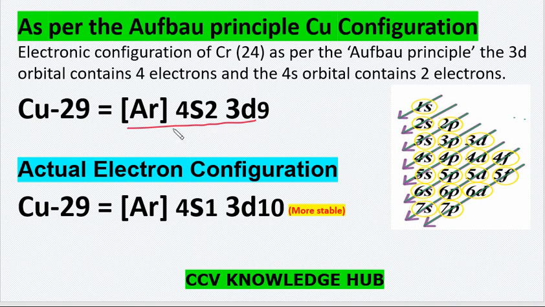So if you see, one 4s electron will enter into 3d, right? So after this electron jumps to 3d, what is the actual electronic configuration here? Argon 4s1 and 3d10. So here also I can tell the same reason. So what is that?